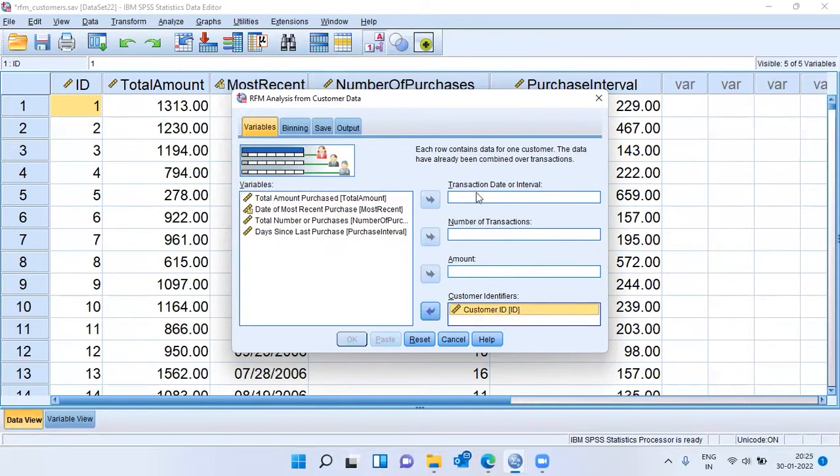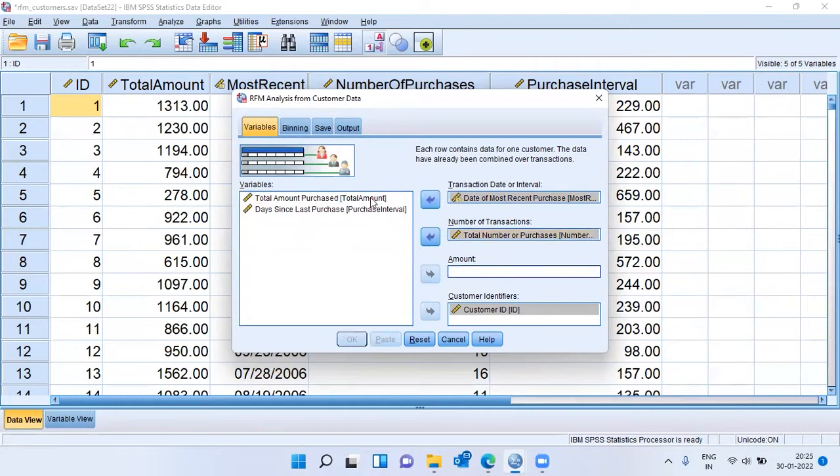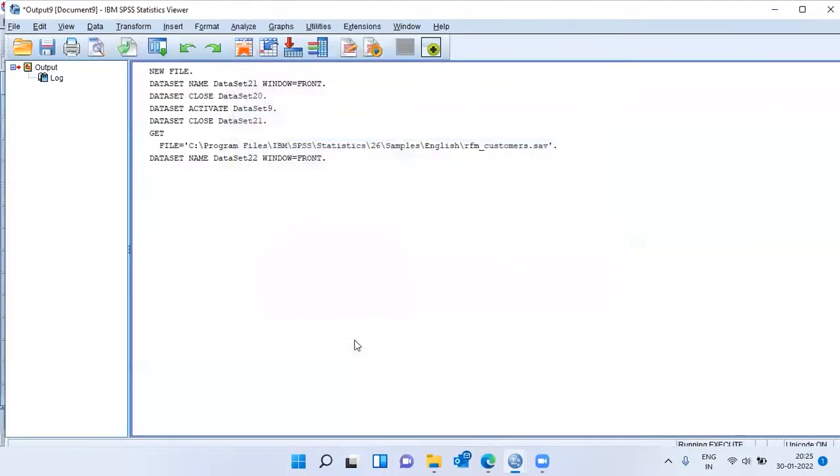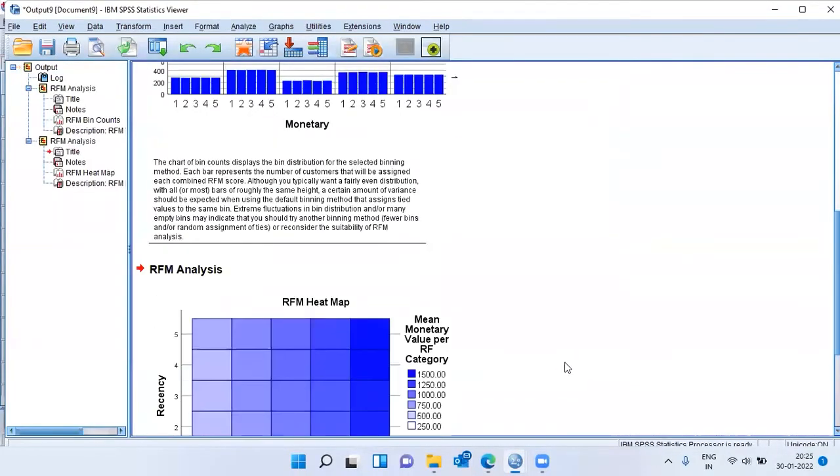Let me give the option for transaction date. I've got the second variable here, which is the date of most recent purchase. The second item here is number of transactions, which is the total number of purchases. And the third option here is total amount. So these are the four variables that I need to enter while performing RFM analysis. With this, I'll click on OK. This is the output window that you see.